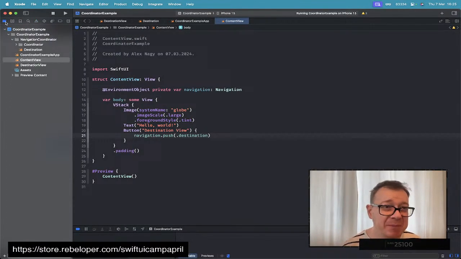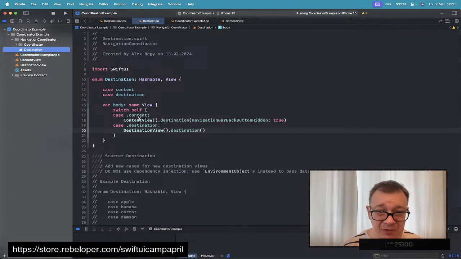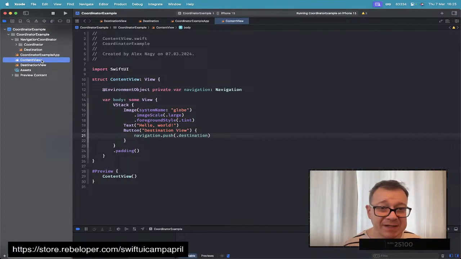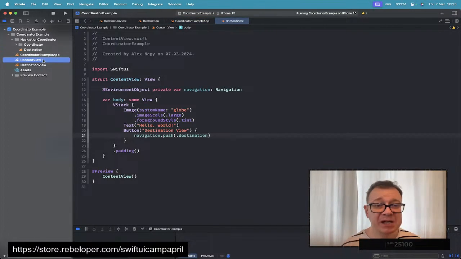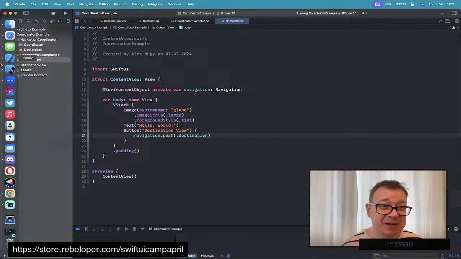So just to recap, we added the navigation coordinator, set up our destinations for the content view and the destination view. And then we set up our route for our content view, the navigation route, and then we can just access the navigation through the environment object to push any of the destination that we have set up. It's as simple as that. It's really, really easy.